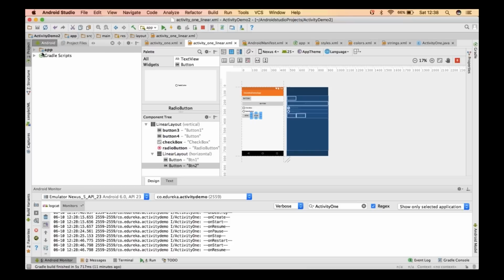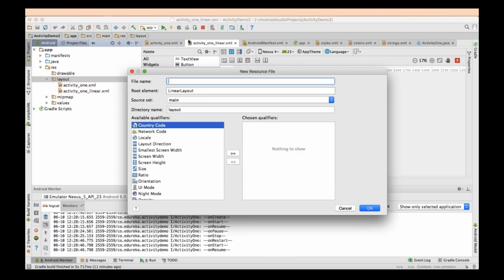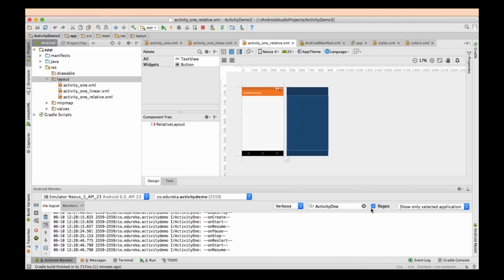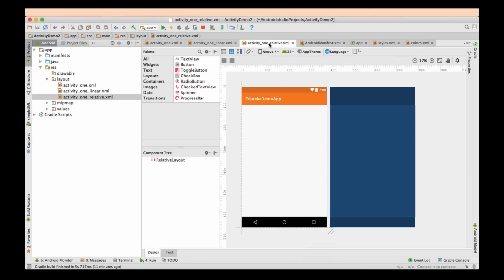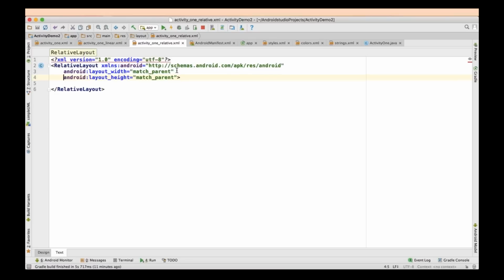So I'm going to come down and I'm going to create one more layout out here, and let's say this is activity underscore one underscore relative, and here the root element is coming out to be linear layout. Let us change it to relative layout and let's say okay. So what we can see is that the root element is now a relative layout. So what happens in the relative layout?